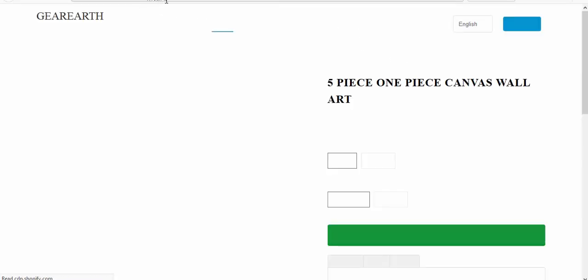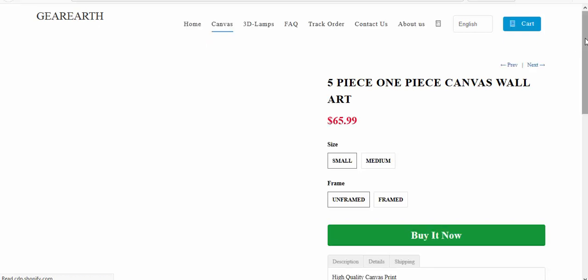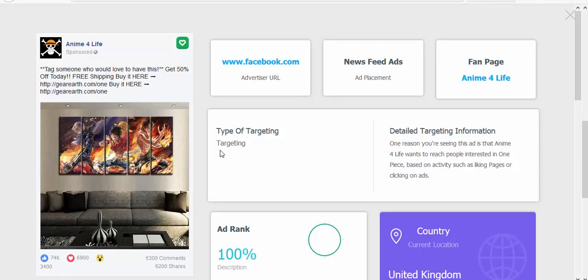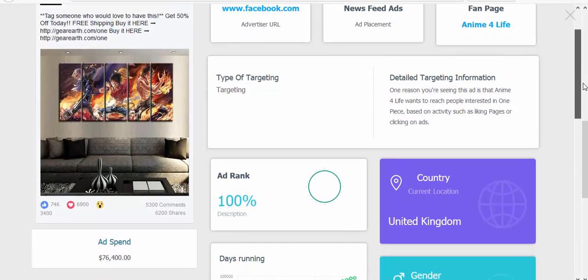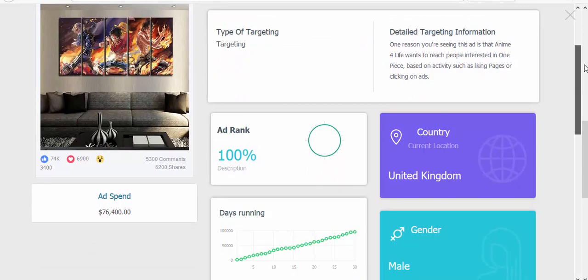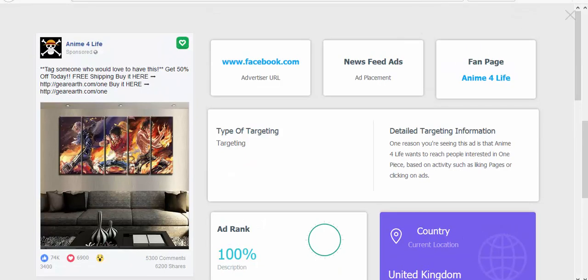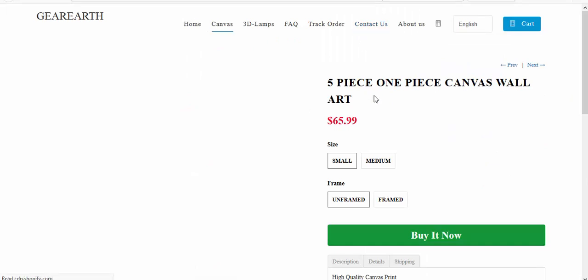So let's just wait for this to come up, and you can see that it's gearearth.com, 5-piece, 1-piece canvas wall art. So these people here in Gear Earth, they've obviously invested very heavily. In fact, you know exactly how much they've invested. $76,400 in this one ad to send it to this one landing page.